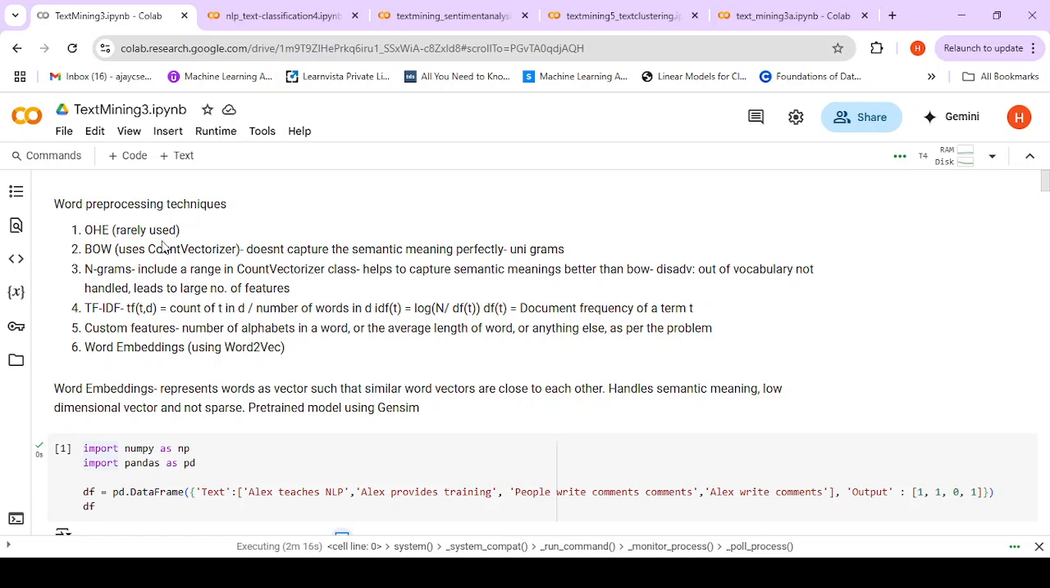Okay, we are going to look into the various word pre-processing techniques. The first one is one hot encoding. Now one hot encoding will lead to a lot of features, and so it is rarely used. The next technique is bag of words. Bag of words uses the count vectorizer class, but it does not capture the inherent semantic meanings.